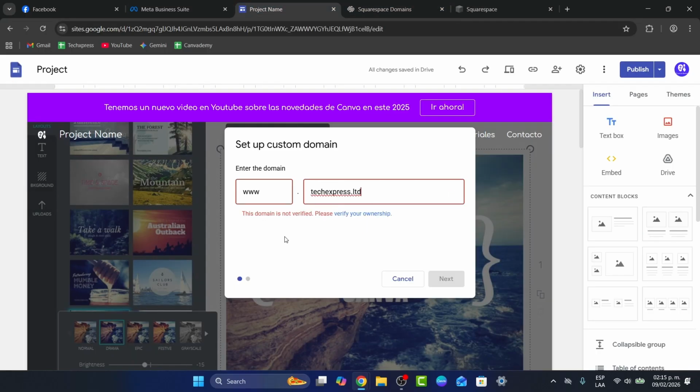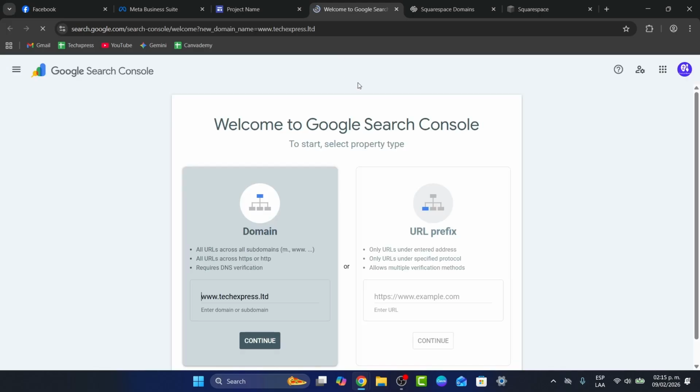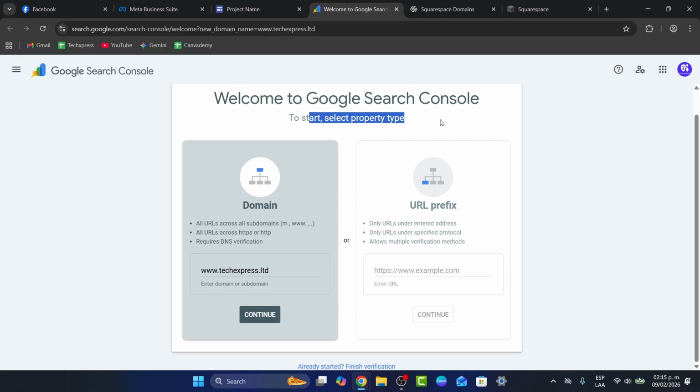Now here it should appear something like "This domain is not verified." You don't have to worry about that. You want to click the option that says Verify your ownership. When I click here on Verify your ownership, it will ask you to select the property type. Usually it's Domain. So go ahead, paste the same domain that you want to be using and hit Continue.